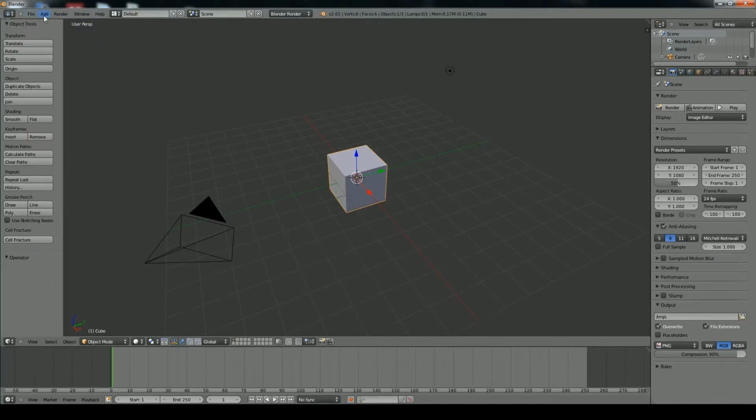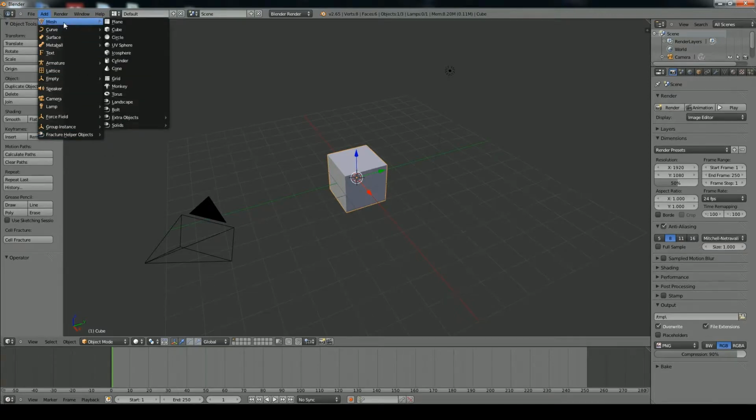Next to the file, we have the add menu, and this is where you'll be adding all of your objects to your scene. The main ones you'll be using are under Mesh, and these are your primitives. As you can see down here, by looking at this plugin icon, these are the plugins we enabled earlier. So if we add a landscape, it would add a landscape. If we added a bolt, it would add the bolt factory plugin.